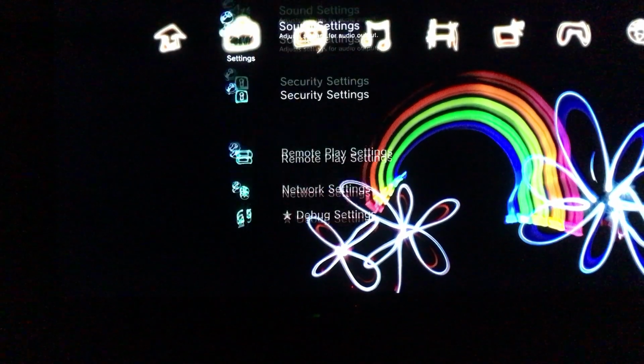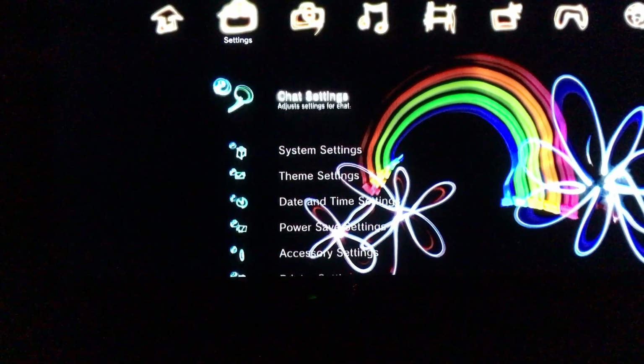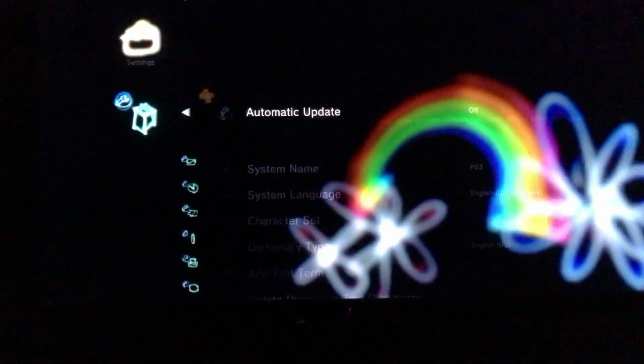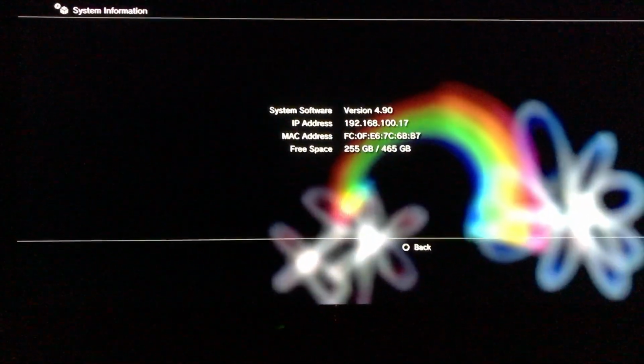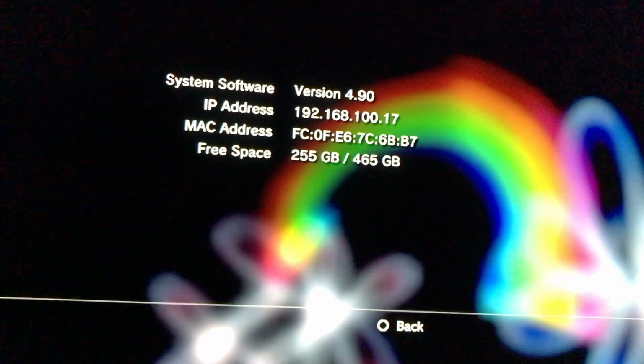Go to settings, System settings, system information, and here's your IP address.